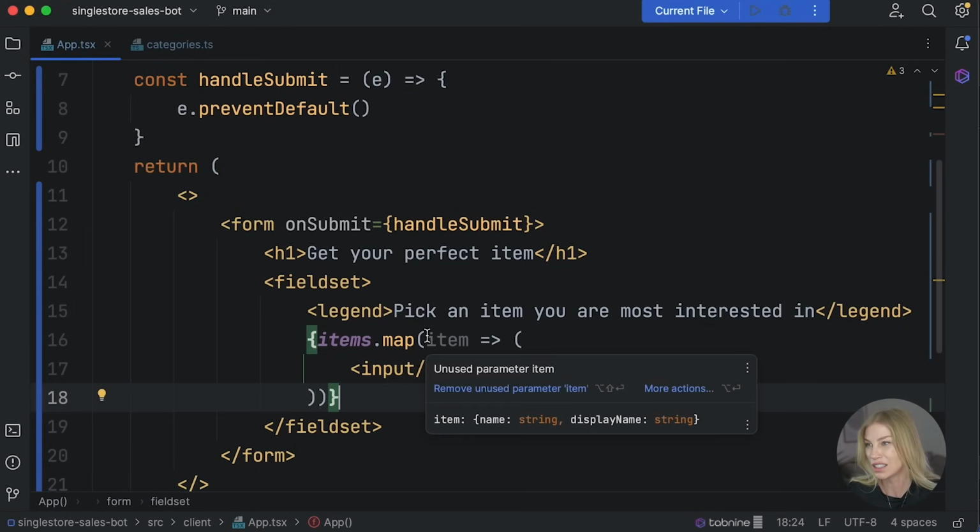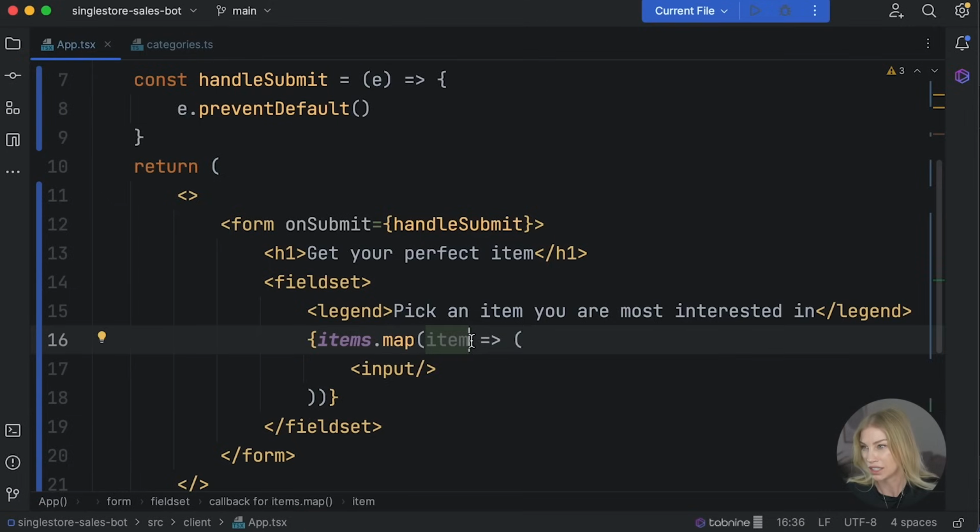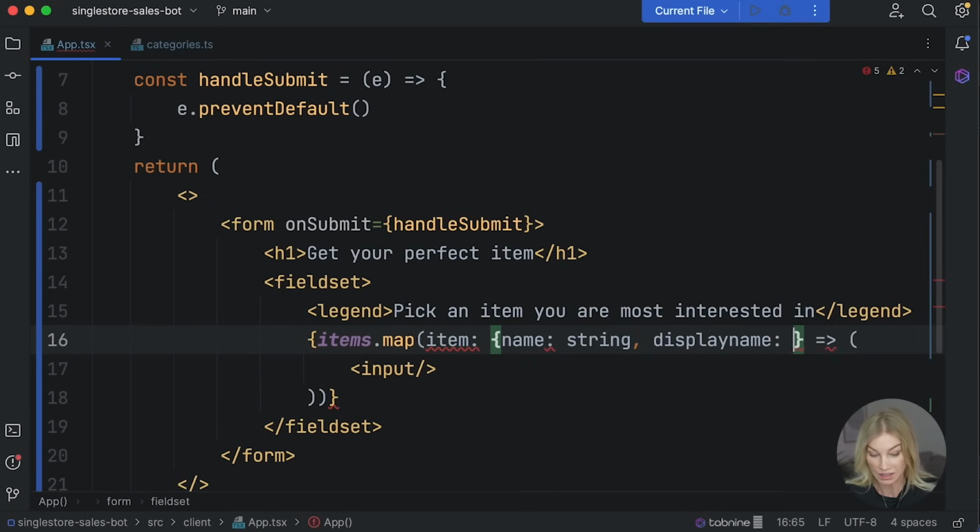Do I need the index? I don't think so. I think we can just use the name as an index as it is unique. However, we do need to define the type on the item. This is an object, so let's create an object which is going to have the name as a string and also the display name as a string.